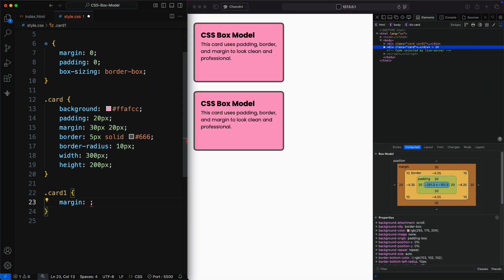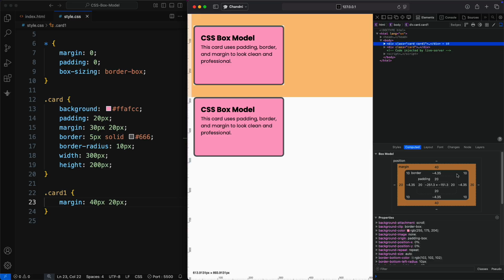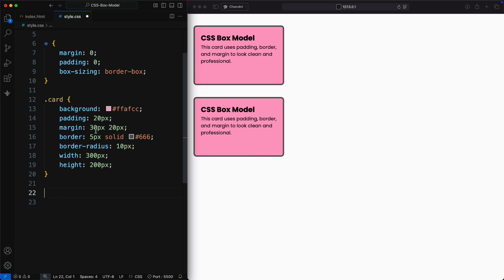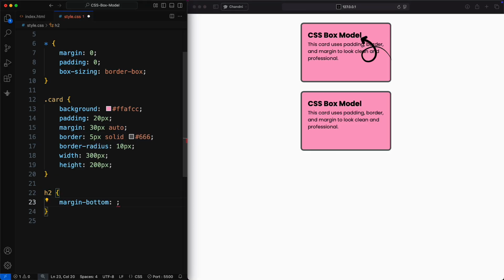However, due to margin collapse, when the vertical margins of two elements meet, only the larger margin is applied. Now, I'll set a high vertical margin of 40 pixels on card1. You'll notice equal spacing on the top and bottom because the maximum margin of 40 pixels is applied. This is known as margin collapse. A quick tip to center a card horizontally is to set the left and right margins to auto. Finally, to add space between the heading and the paragraph, we'll apply margin-bottom: 10 pixels to the heading.